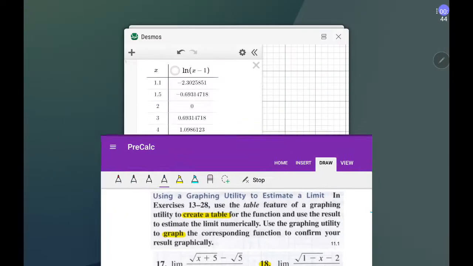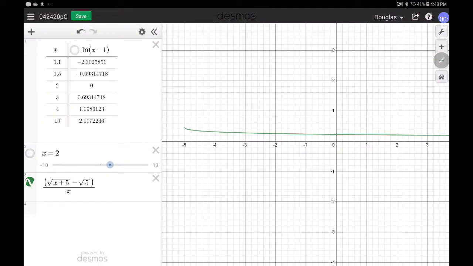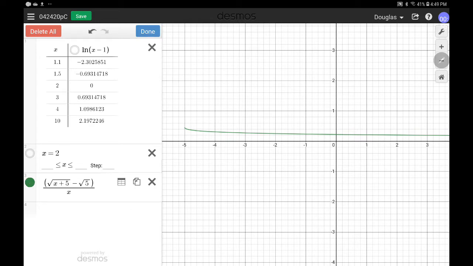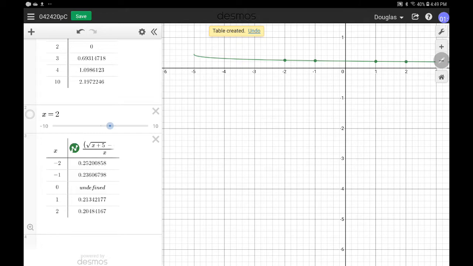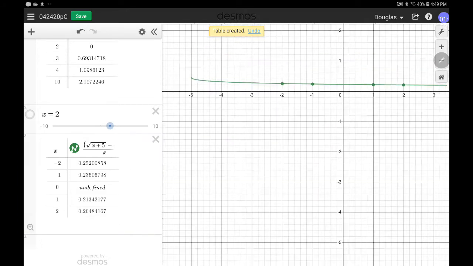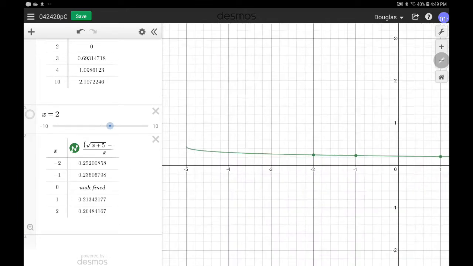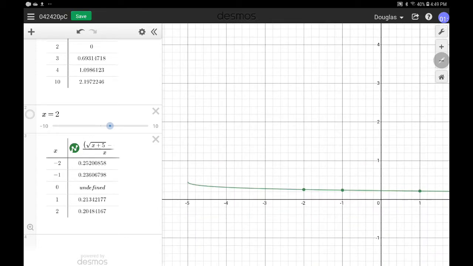So I go over to my Desmos, and this is what I get. Ignore that table up there. That's for a different problem. What I'm going to do is create a table for this one. And hopefully I can focus on that. Maybe? Nope, guess not. Okay.